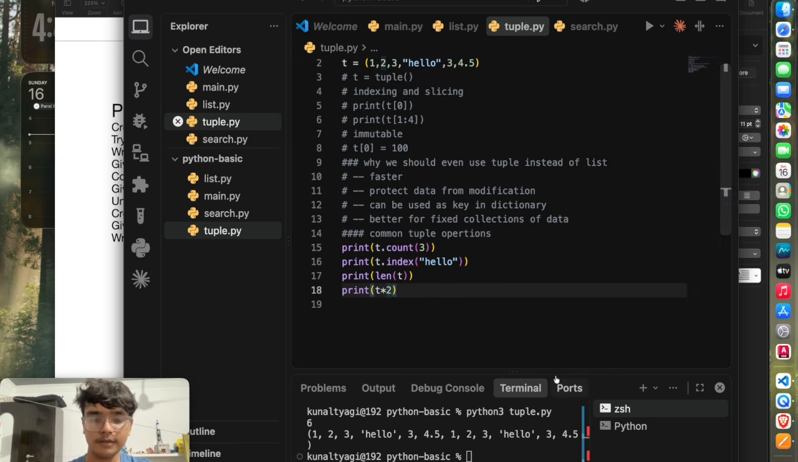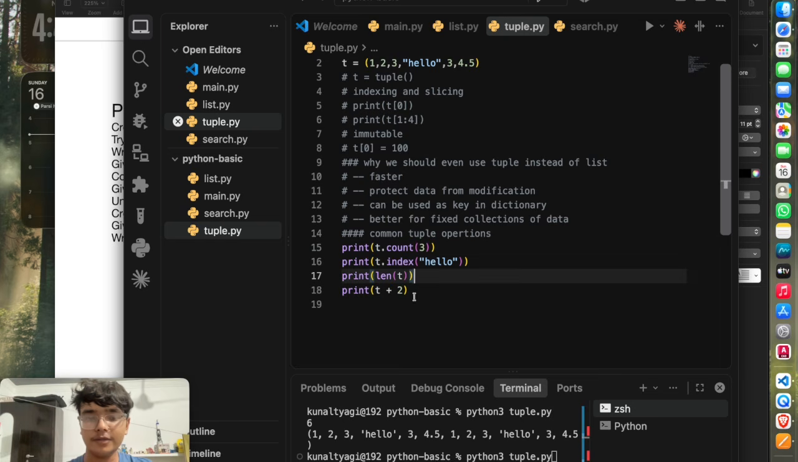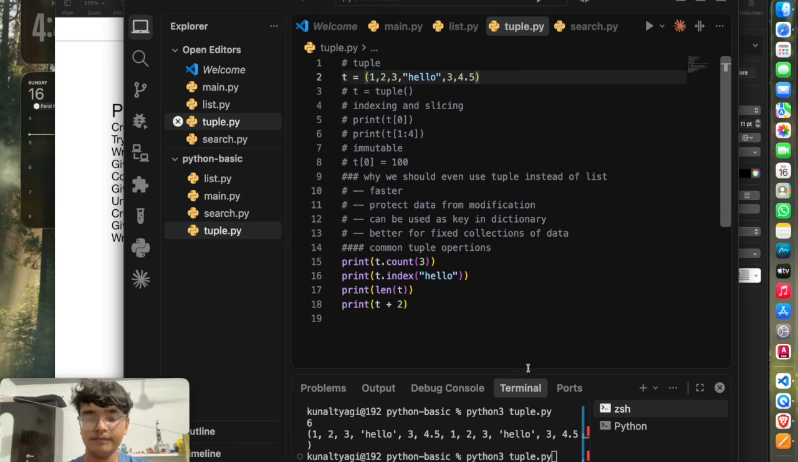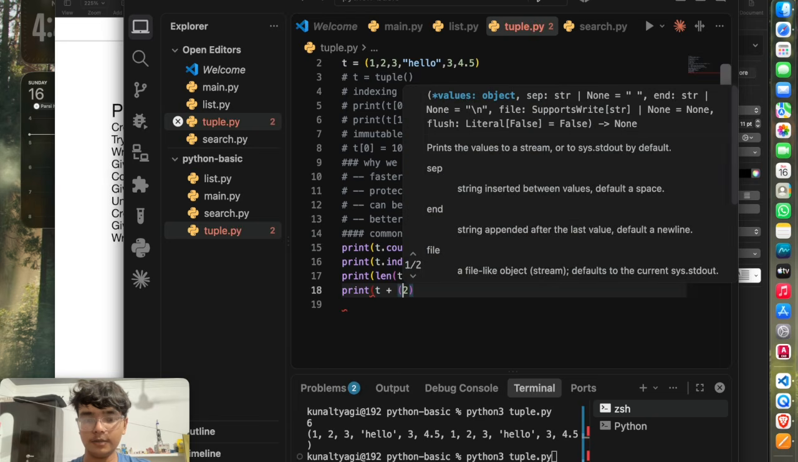Now let's just use addition. In string, what does addition do? Addition adds that value at the end of the string. So even in tuple it will be similar like this. So our tuple will become something like this. So let's just do it. So we should put it in a tuple as well.